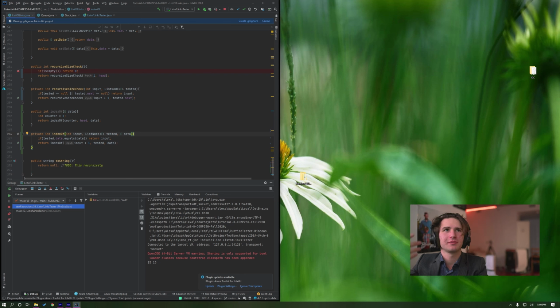Now this is handling everything except for what if we don't have this data in the list? How do you guys think we could handle if this data doesn't exist in our list? Okay, so I'm thinking about the case. If tested.next is null, return -1. Yeah, Josh, you've got it. I would say return -1 is valid.